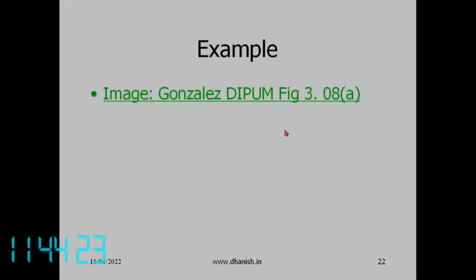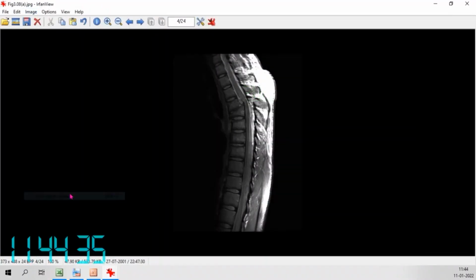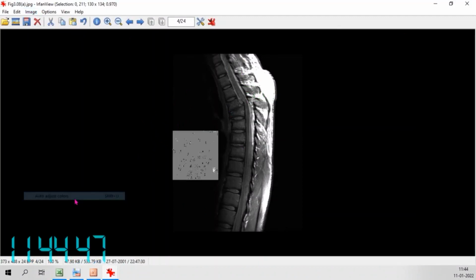So that is the image. Suitable for automatic enhancement, but only a uniform distribution results. So I do auto adjust colors. So it is not very good. We can actually take a region here and then do image auto adjust colors. Now it is coming like this.